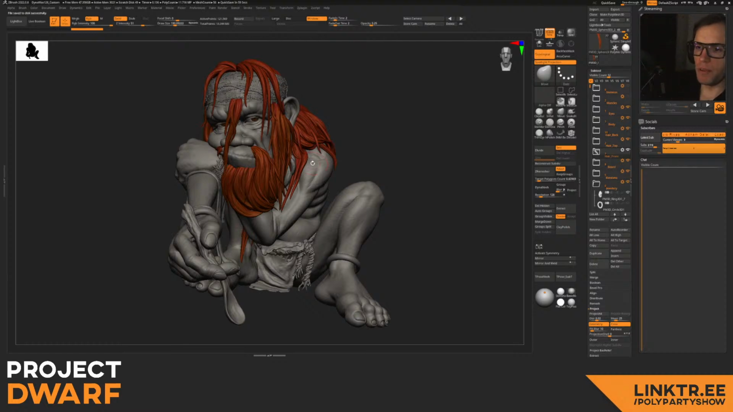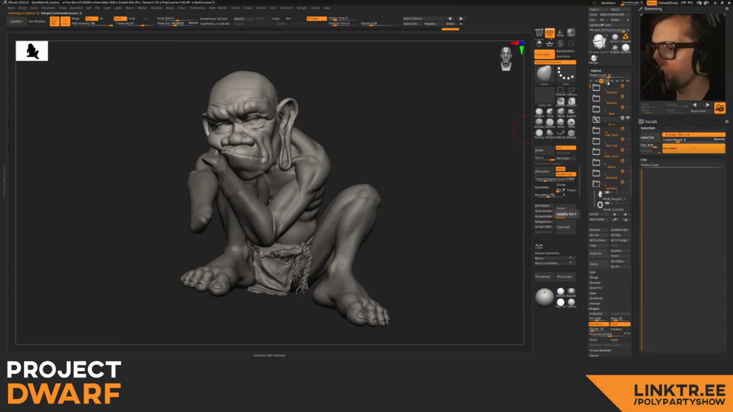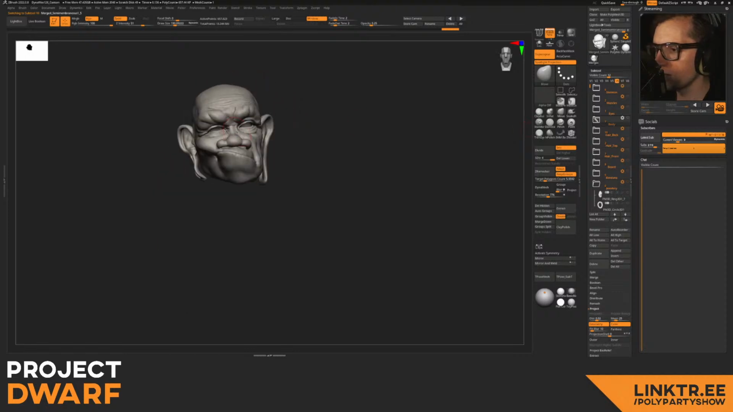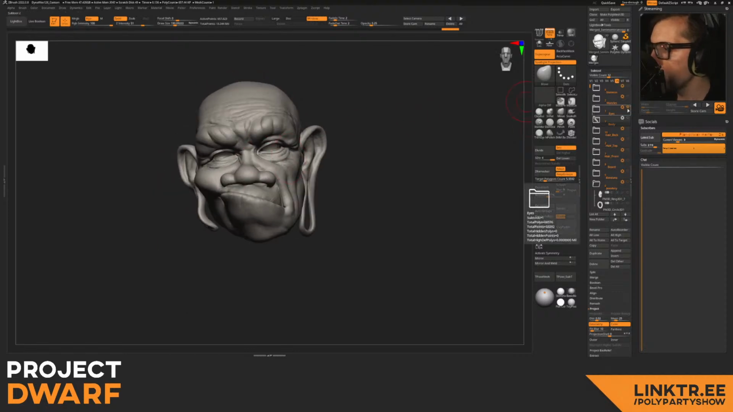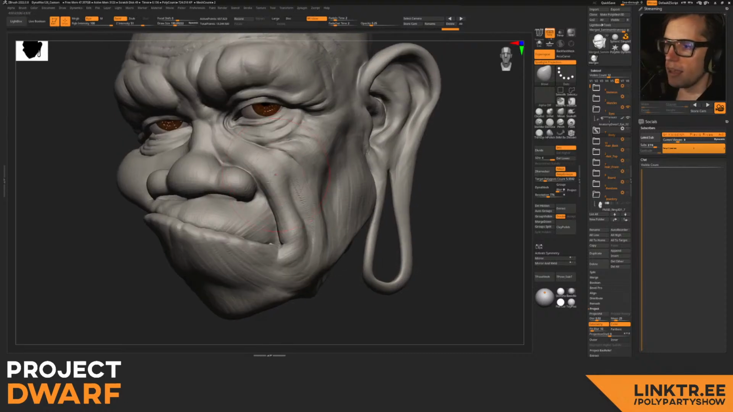Got some references of some people with the face of an old leather bag. Really some really deep crevices in their skin. Some very leathery skin that they have. So now we got it. And let's see if we can do something with all of this.